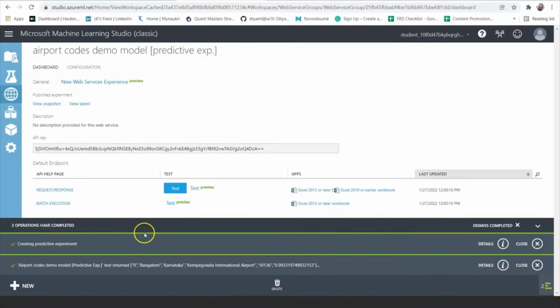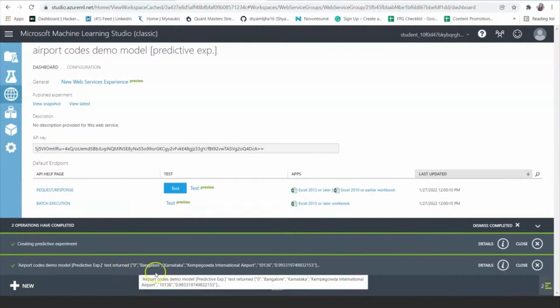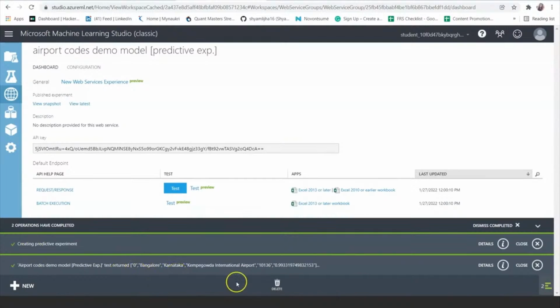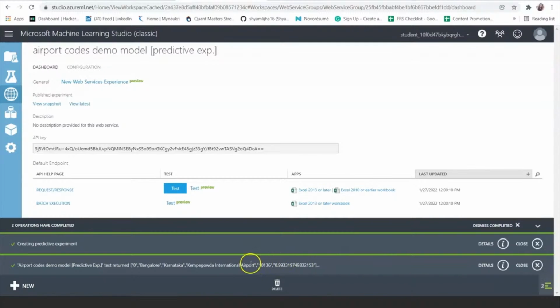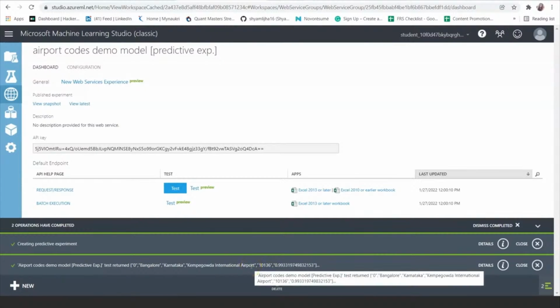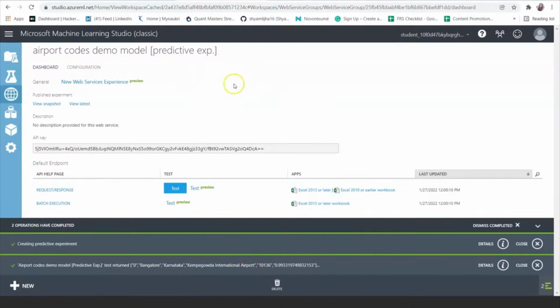So now down below you can see it gives me predictive values, and this is the airport ID for my mentioned details. So the accuracy of this ID will be 0.98, which is 98%, which is almost accurate to the 100%. So this was our experiment, and this is how we can use ML in Azure.